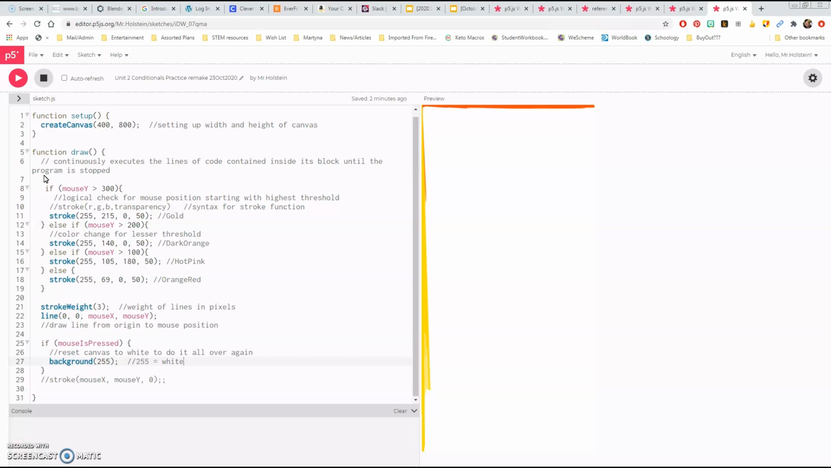But when I put the 300 first, so anything above 300, it's checking for the mouse position, the Y mouse position in particular. And we need to start with the highest threshold because you won't hit the high threshold if you're checking for the low first. So if I check for 100, it's always going to be true, even if I hit 300 or 200, etc.